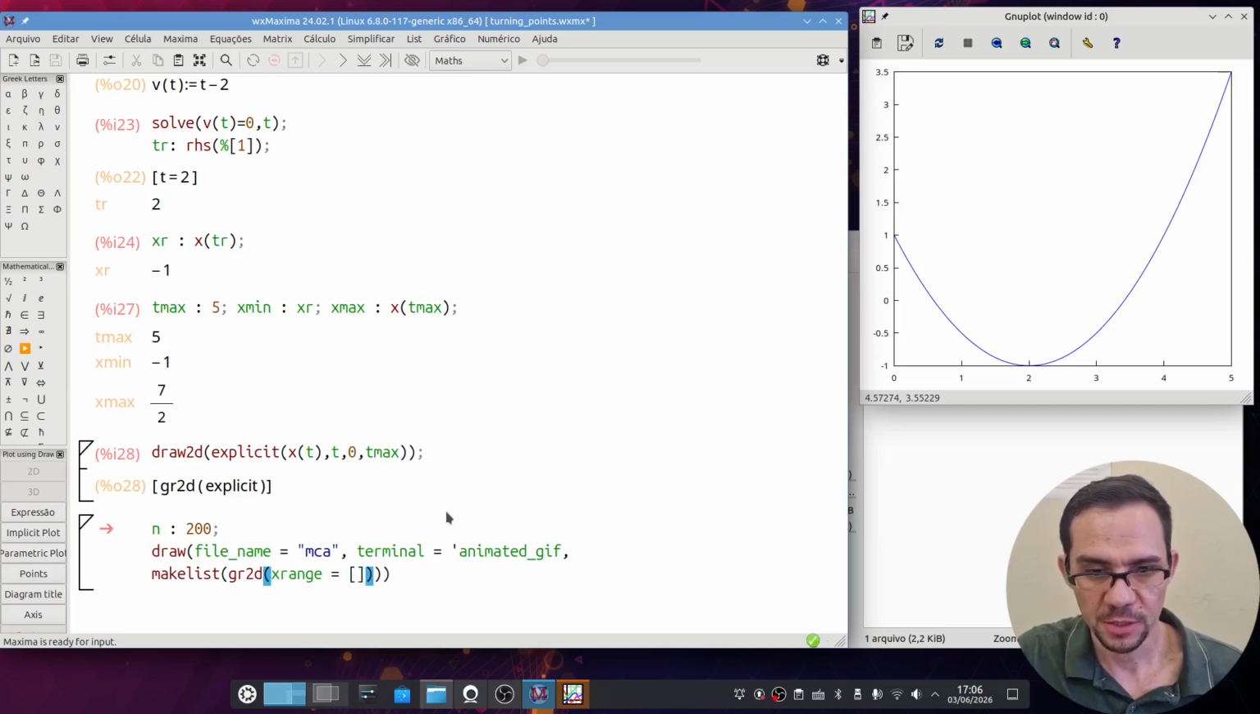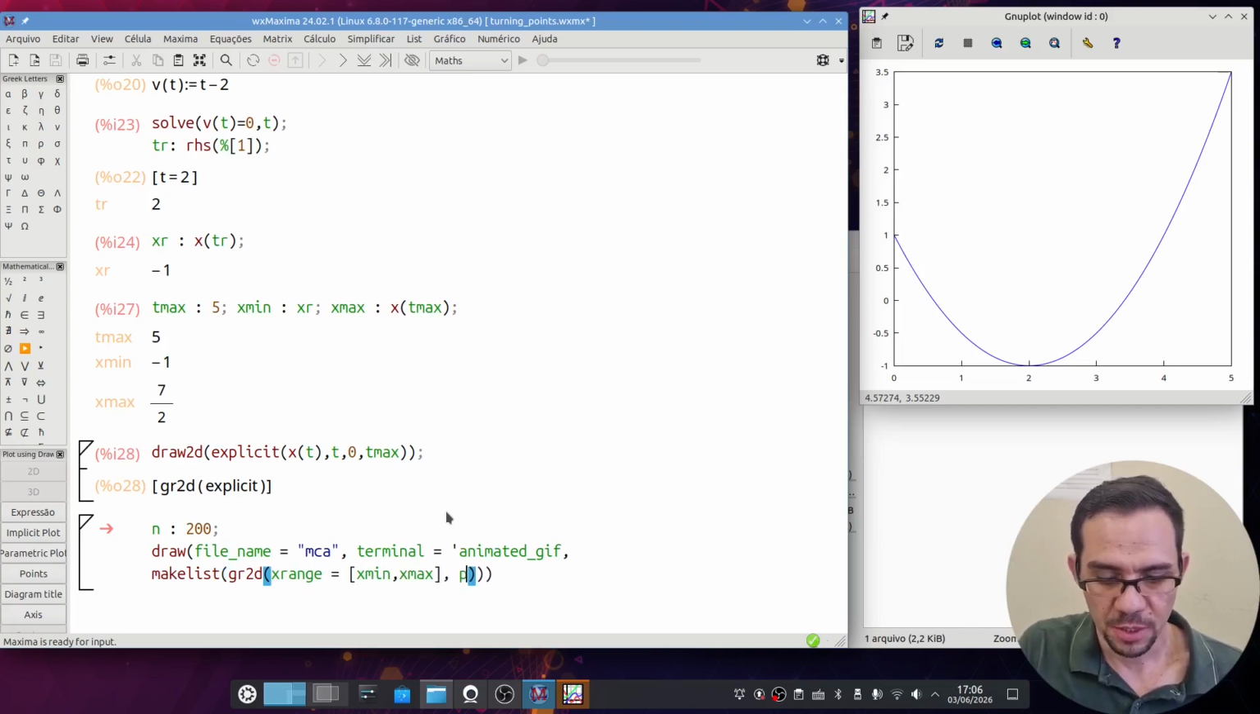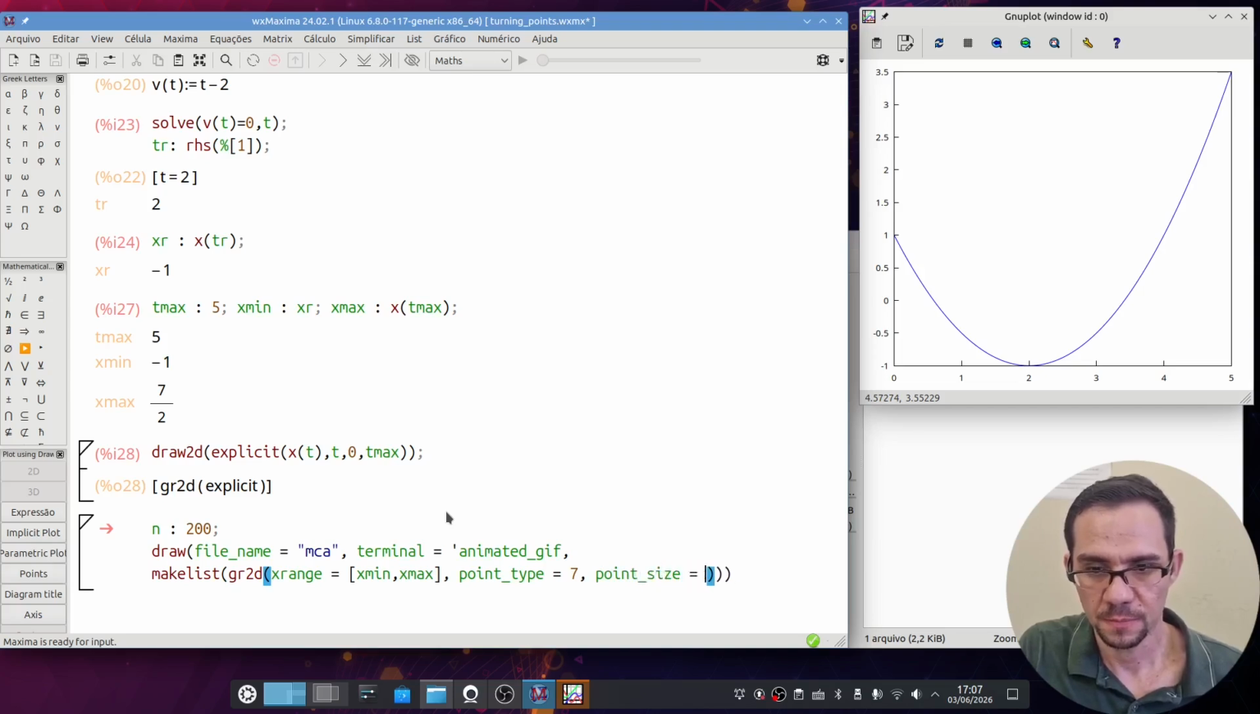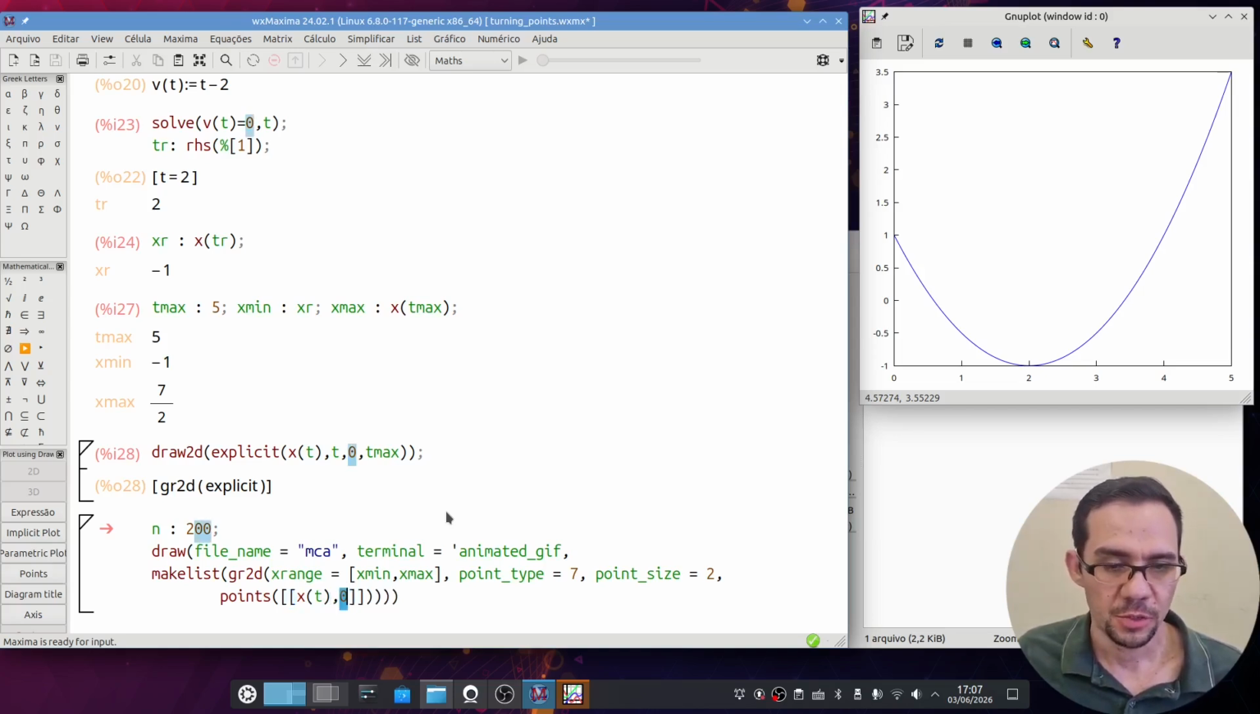First, xrange. We already have defined these values. Let's also put here point type and point size there, and points to draw the particle. This is a horizontal motion, so the second entry here is going to be 0.